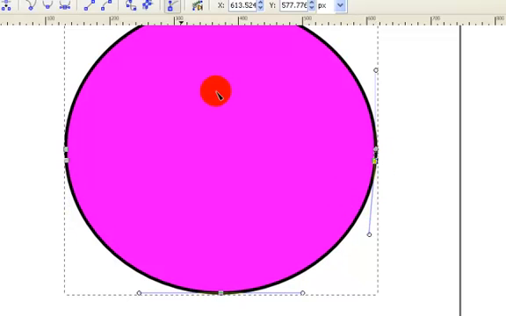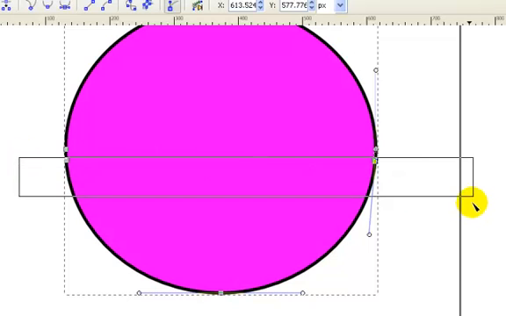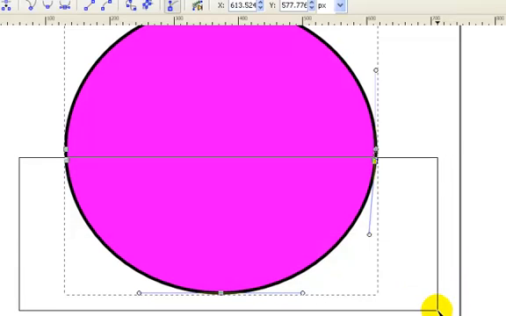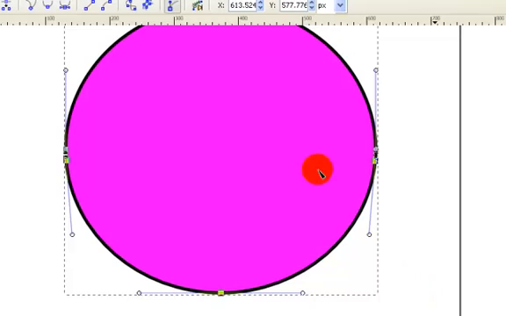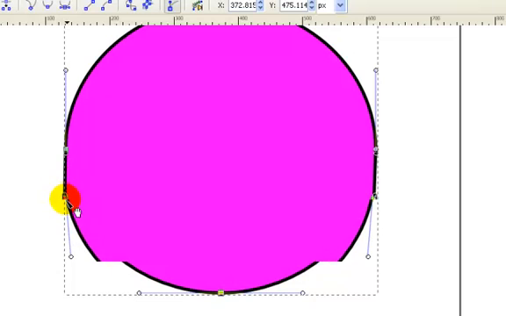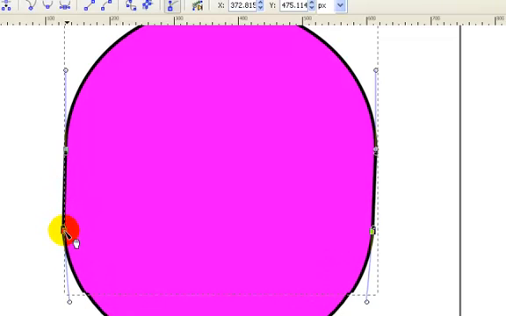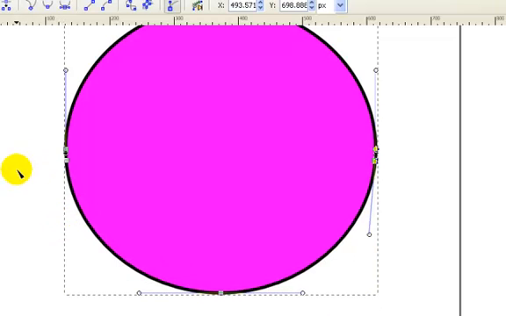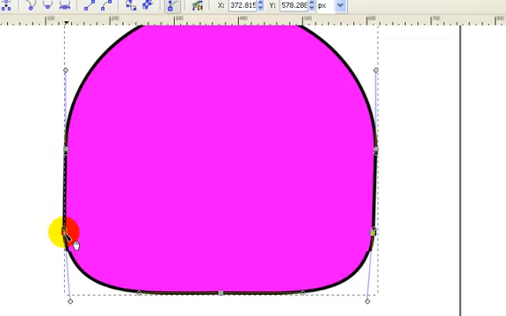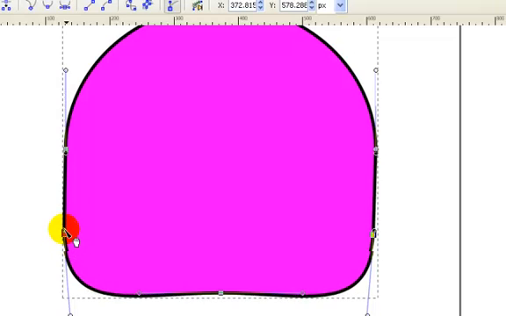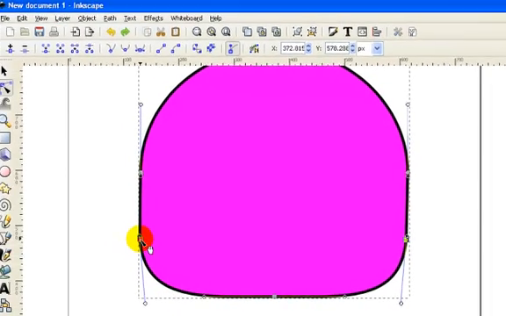Alright, now I'm going to stay on my node tool, and I want to get those two nodes and these bottom ones selected. So I'm just dragging right now, and I've got all those nodes selected, and now I'm going to grab one of them and drag. Actually, I don't want that bottom one, I just want these two. That's what I want. I'm just going to drag that down so it's not really a circle anymore, but it's got this sort of flat bottom to it.